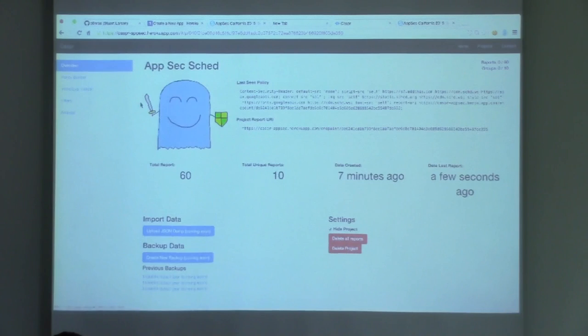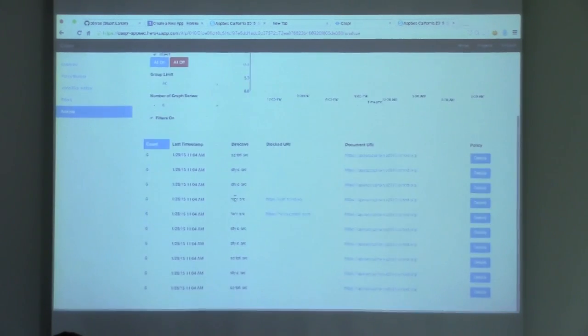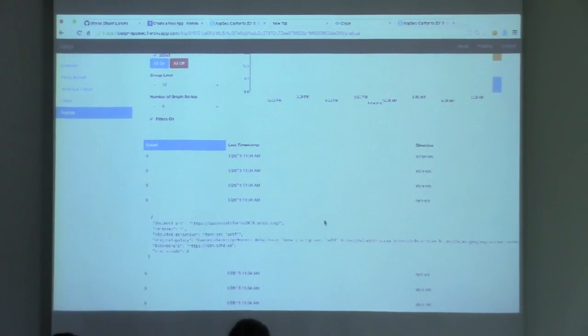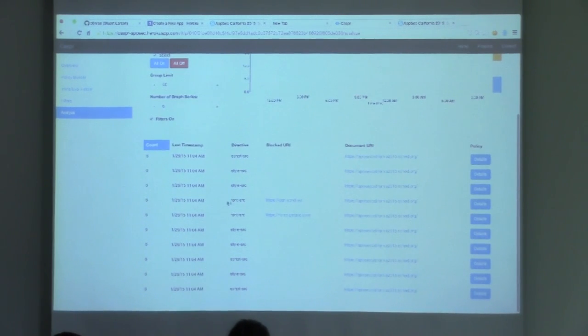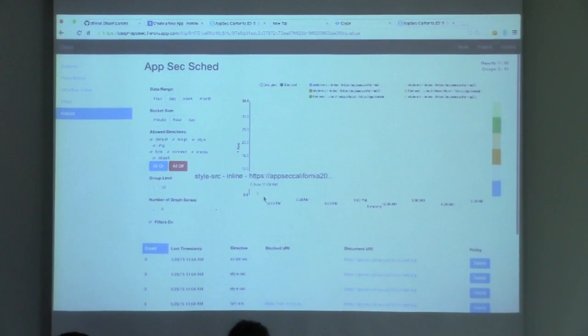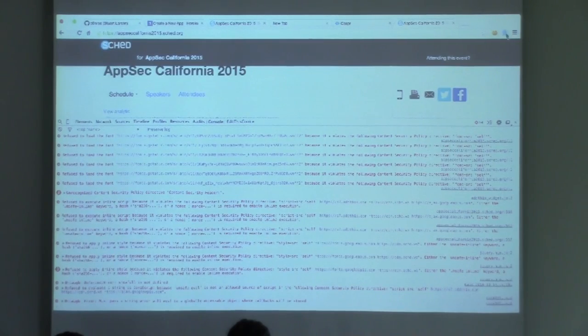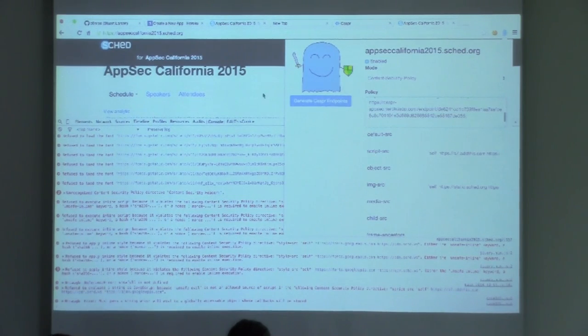We'll come back to Caspr. We'll see we now have 60 reports. Most of these, if they don't have a blocked URI, that means they were either an inline or an eval, which we'll talk about in a second. But we'll see we have another piece of content loaded here. A font source from cdn.schedule and a font source from fonts.gstatic that didn't get included. Usually that's because some JavaScript wasn't working or something that later requested. But now that we have JavaScript sort of working, we can re-include it and update our policy.